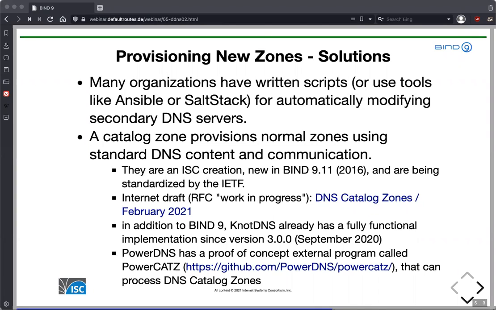So you can't currently read that draft and get everything. At this point in time I recommend reading the BIND documentation, which explicitly documents how the BIND configuration works. And it seems that the IETF implementation will differ a little bit from the initial ISC way of catalog zones, and BIND will then adapt once the RFC progresses.